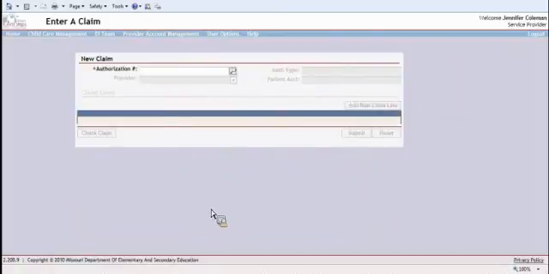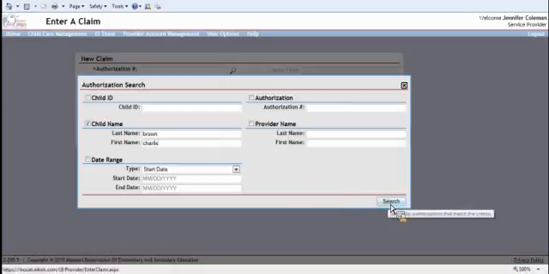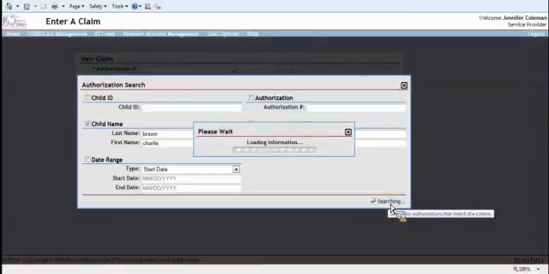Once you're accessing the claim entry page, you'll enter a new claim by looking for the authorization. If you know the exact authorization number, you can enter it in, or you can use the magnifying glass to look it up. I'm going to use the child search function using the child's name. All authorizations that I'm authorized for under Charlie Brown will appear on the next screen.